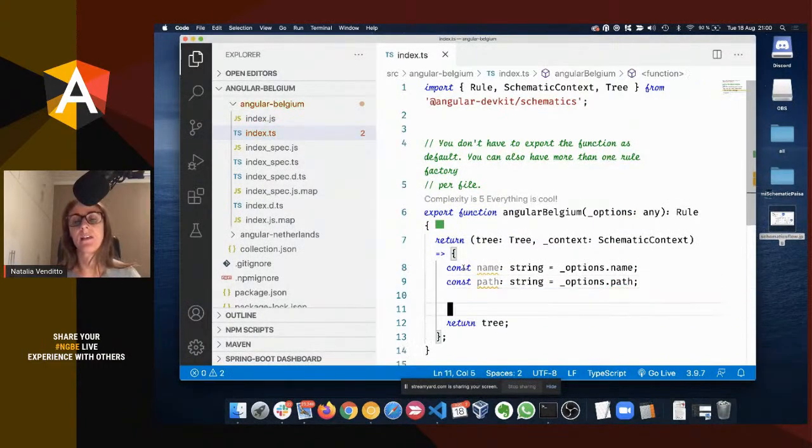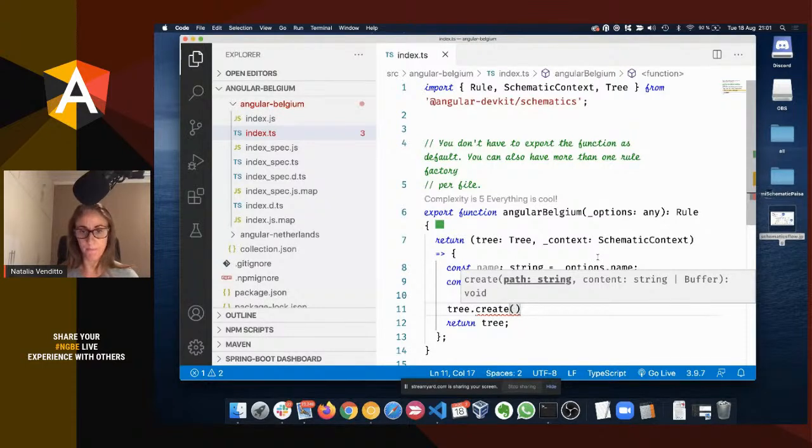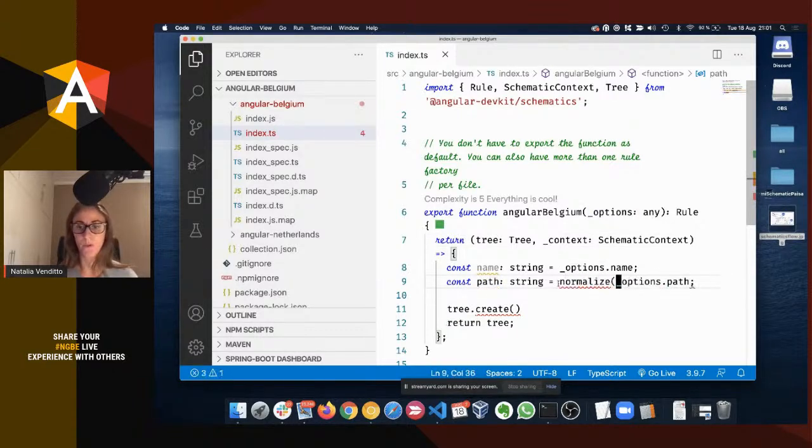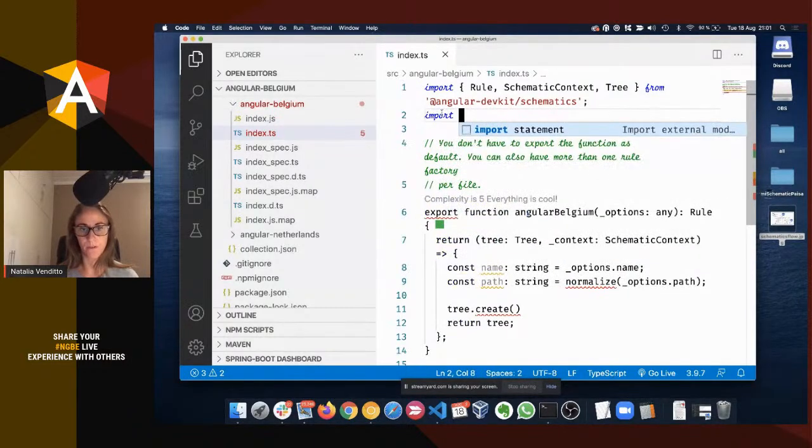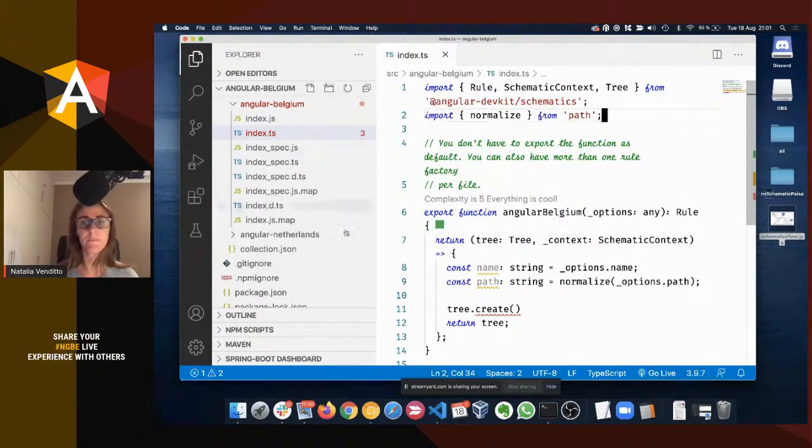Okay, and now we're going to say, okay, schematics, please create a file where the path to this file is going to be precisely the path we pass as option. Because it's a path, we're going to want to normalize it. And it's not importing this for me, so we're going to import normalize from path over here. And we're going to say, okay, tree, please create this file called whatever we get from path .md.